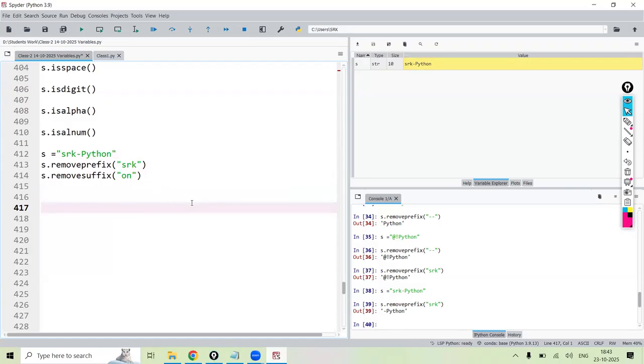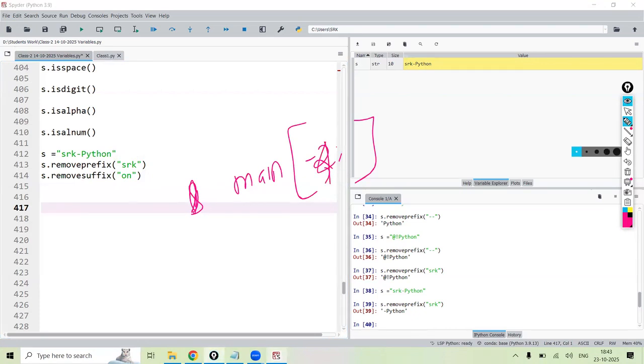Sir, how will it extract the last 2 characters? Within the main string, last 2 characters will be extracted like this. 3 characters means 3, 4 means 4. Like that it is going to extract the last characters. Here it will extract only 2 characters from the main string, because here you have written on, which is 2 characters. Last 2 is on, and this is on. Both are same now. Since both of them are same, it will remove the on.